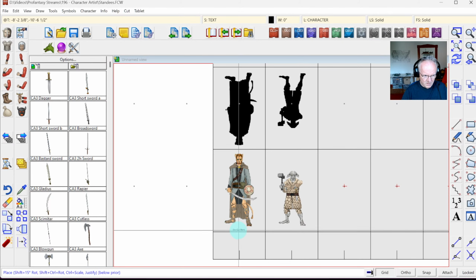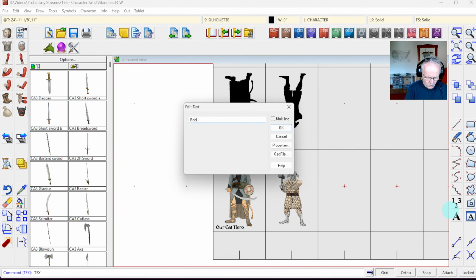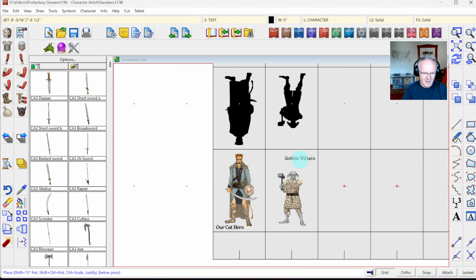Bottom center, make it a little bit larger. We can adjust it like this, and goblin villain here. Put that on the top.